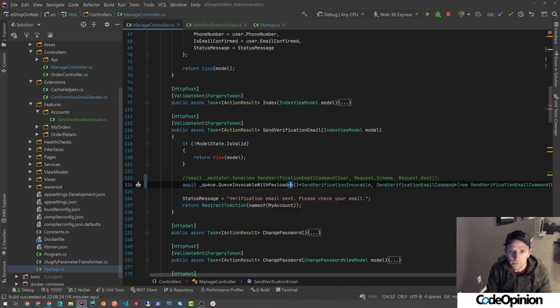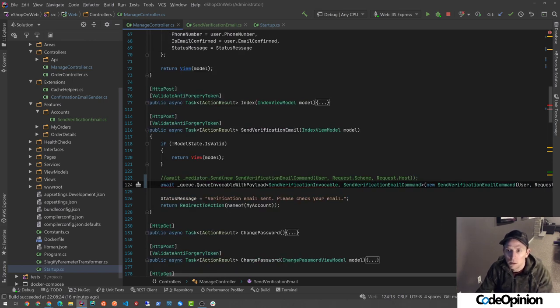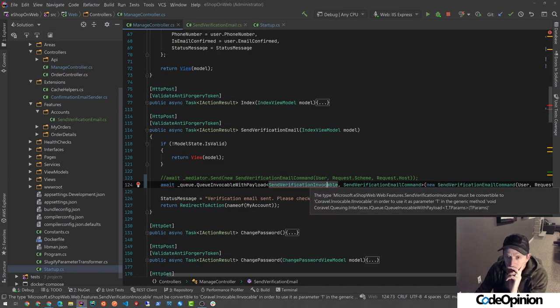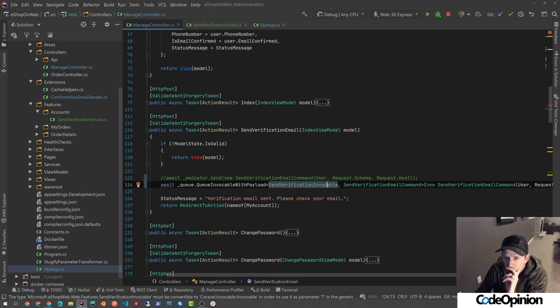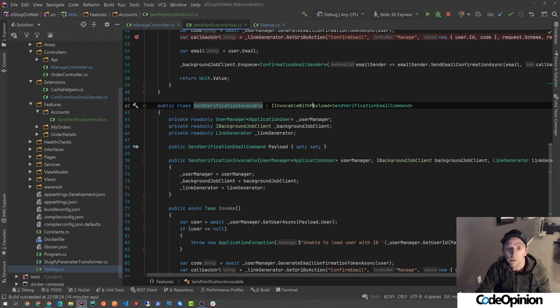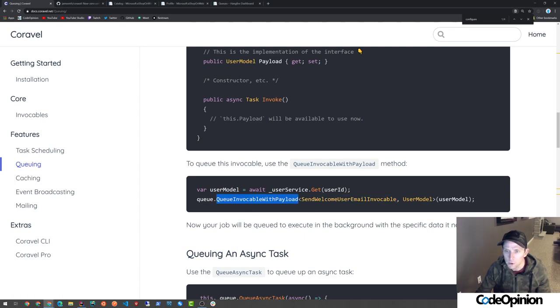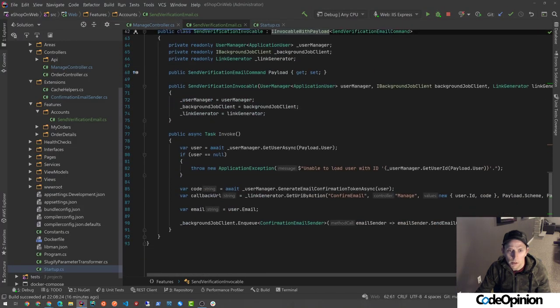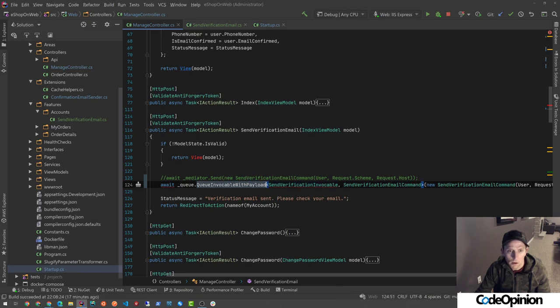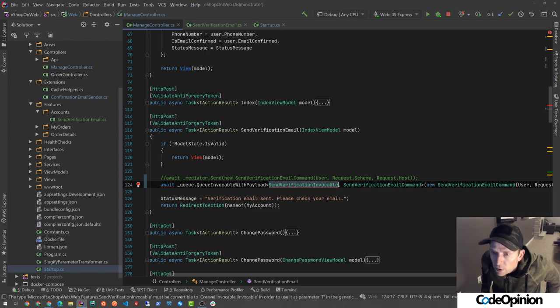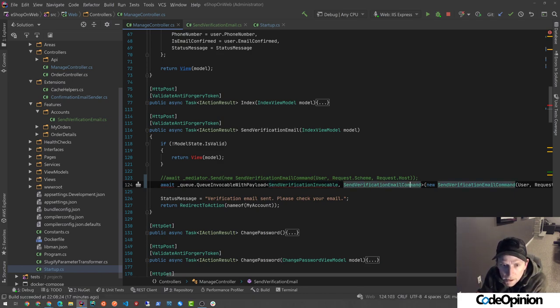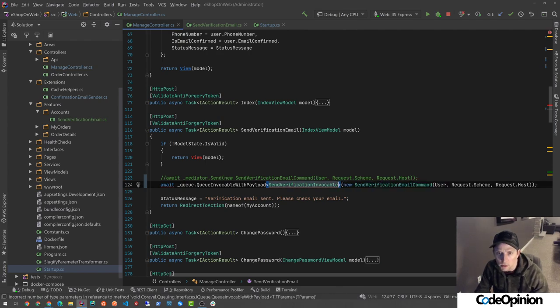with payload. There we go. Why is this complaining? Must be convertible to IInvocable. It's an IInvocable with payload. QueueInvocable with payload. It's the invocable and then the model. So what's the problem with that? I don't get it. TParams, there's my param. That's what's going in. I really wouldn't even need this one, because that one's that one. It's going to infer it, it should. Is this not async?